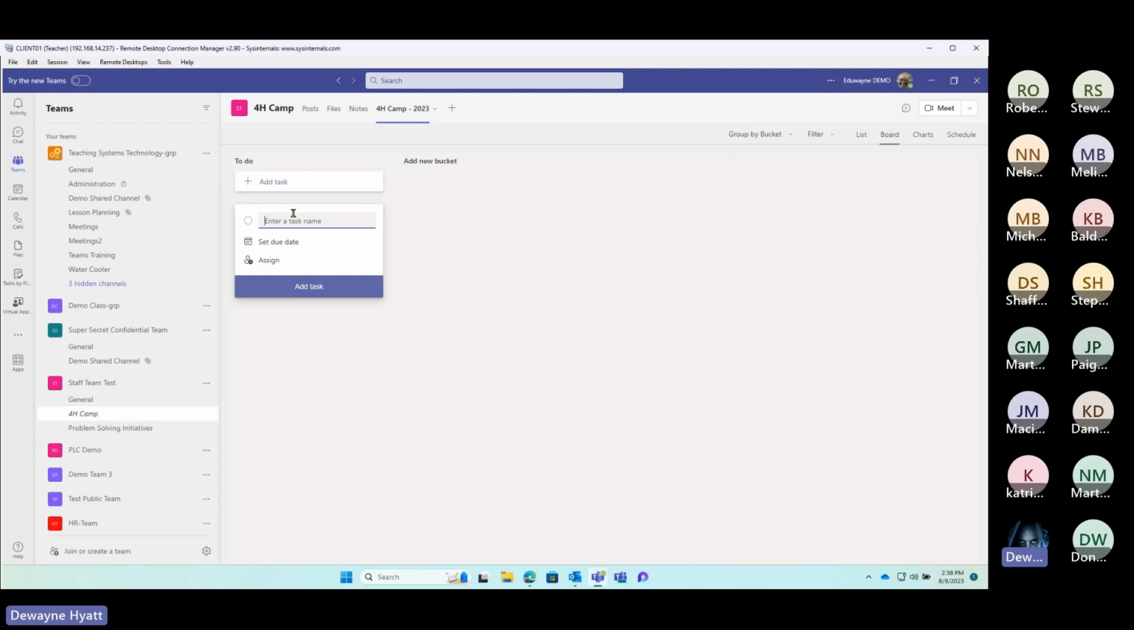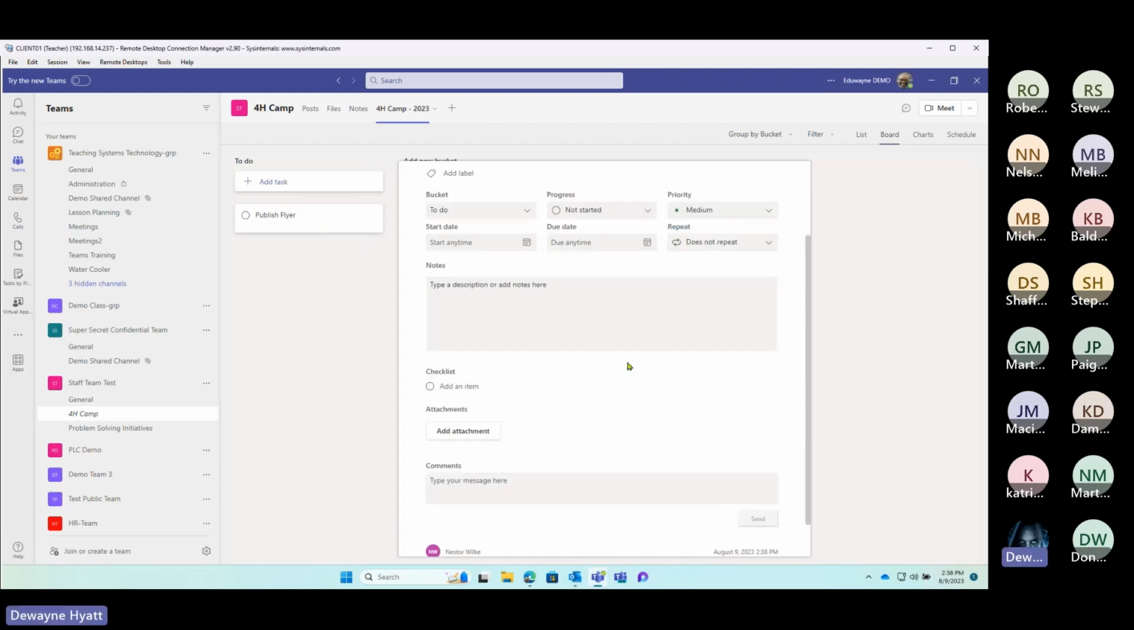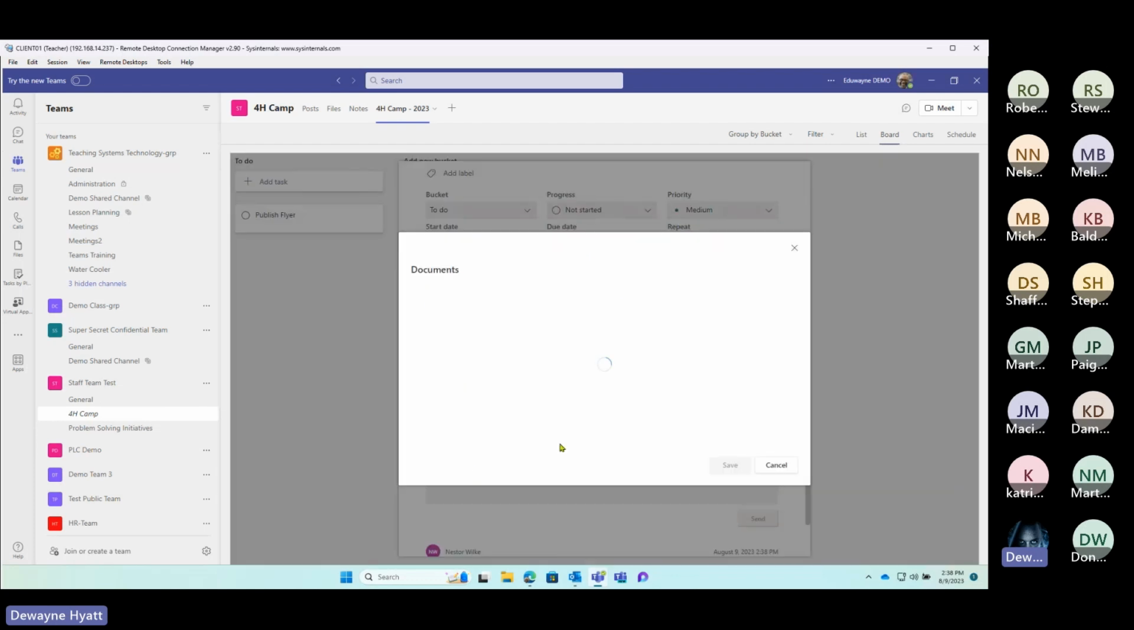So we've got this file here, and we go to our Planner plan and create a task called publish flyer. Let's add that to our board. When we go into our publish flyer task, we can attach that file to it because it's stored right there next to it. We can just say from my Teams files.